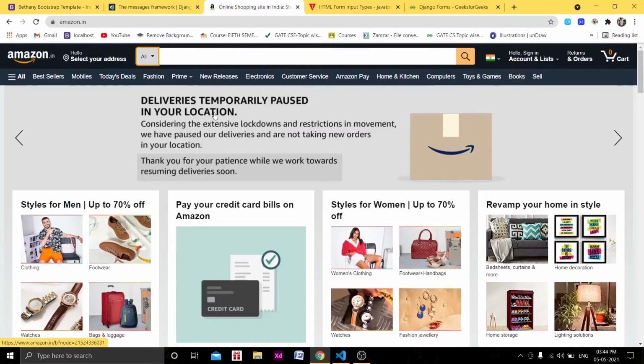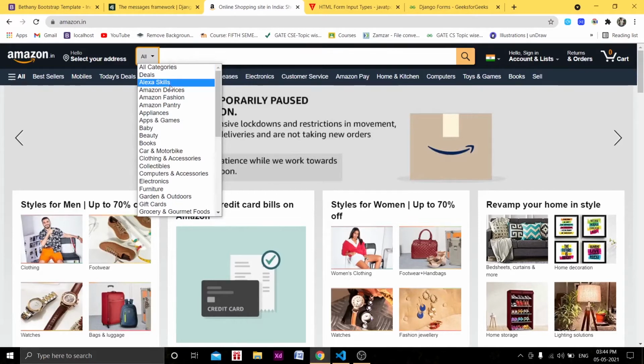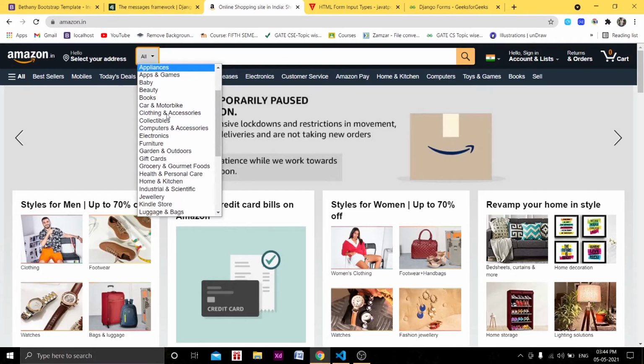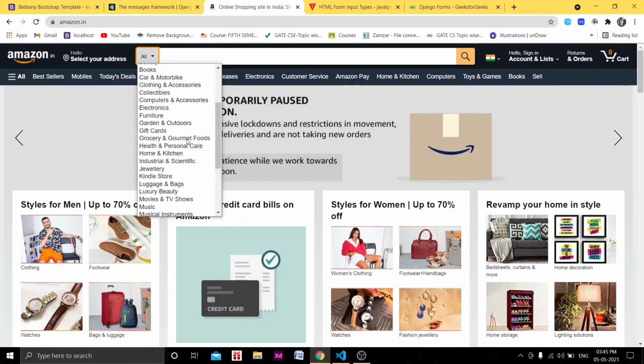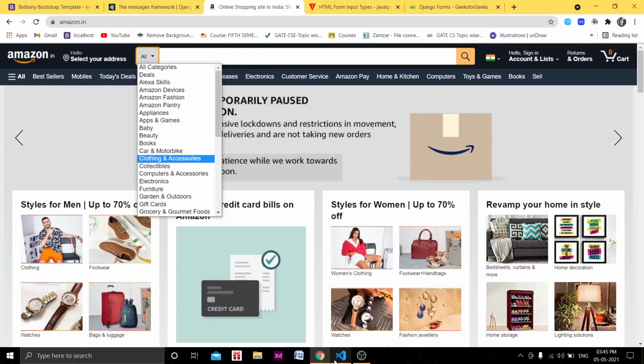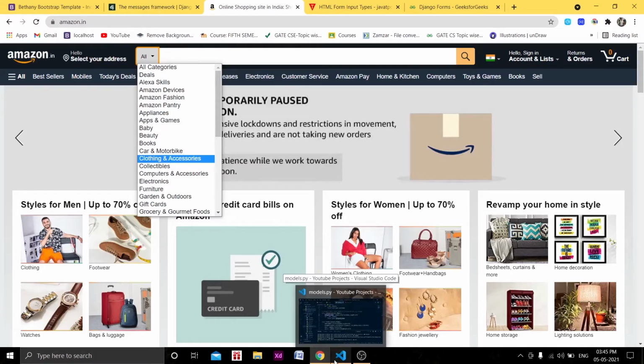Let's go to amazon.in. This is what the website looks like. When we click on All, it shows us categories, and there is a category-wise filter. It allows you to search according to your category. So here Deals is there, Alexa skills, apps and games, car. Likewise, in those particular categories there are a lot of products. So we are going to mimic that. Let's add some categories, and in those categories we are going to add the products.